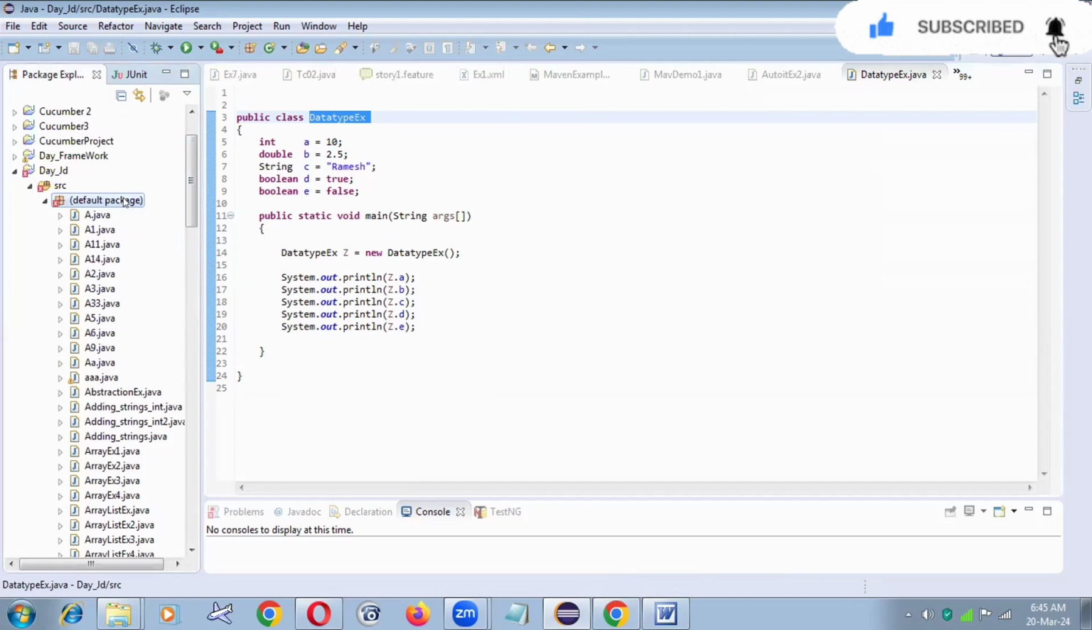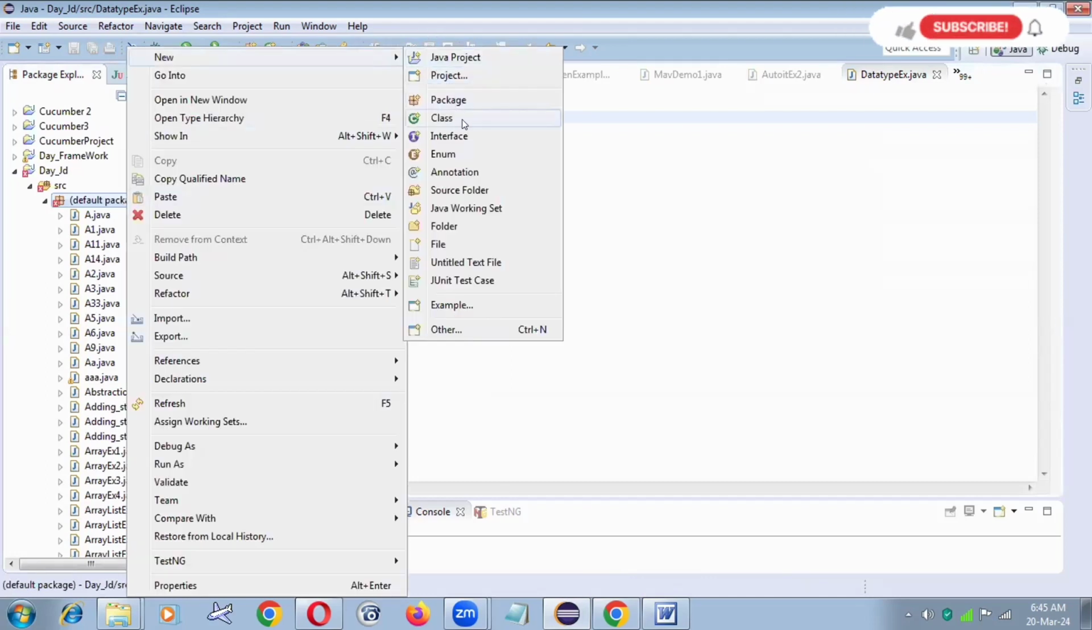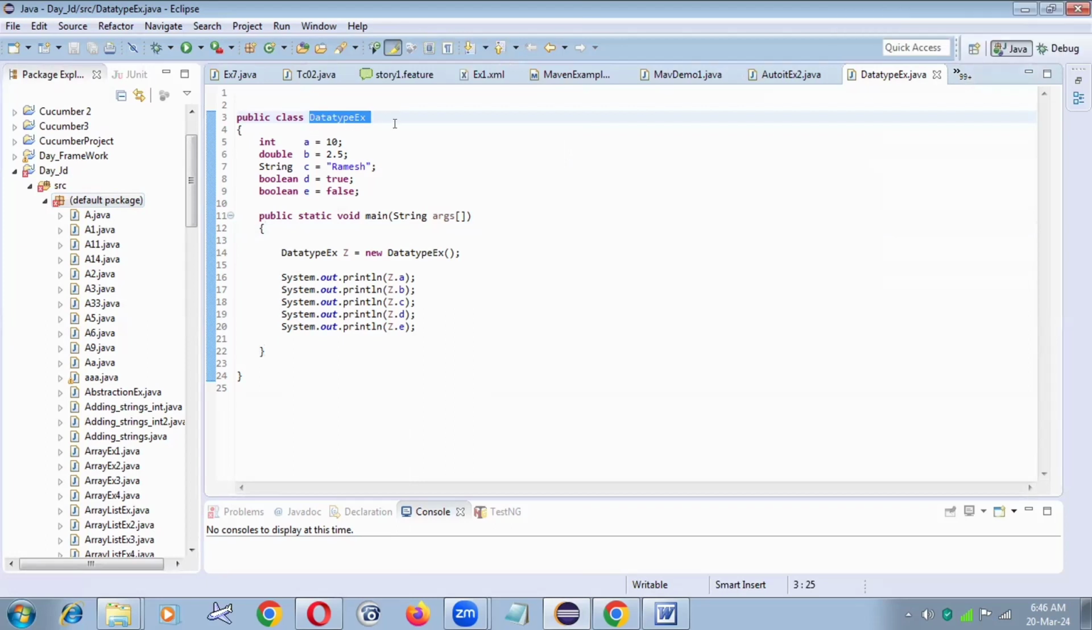Right click on your package, go to the new. In that, new class. New class is nothing but a new program. In that, see here, data type example. Got it? So in this data type example, I want to give an example for different data types.